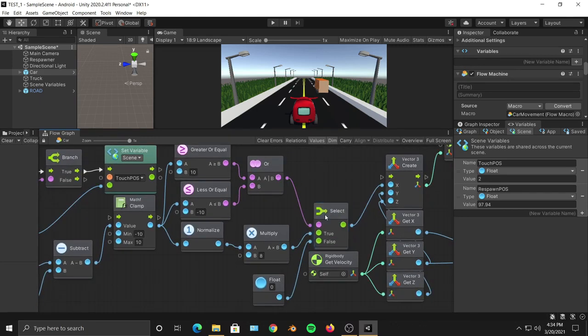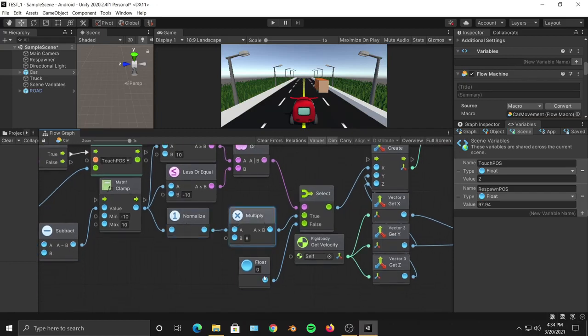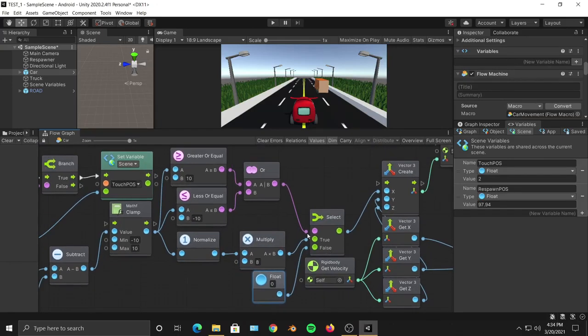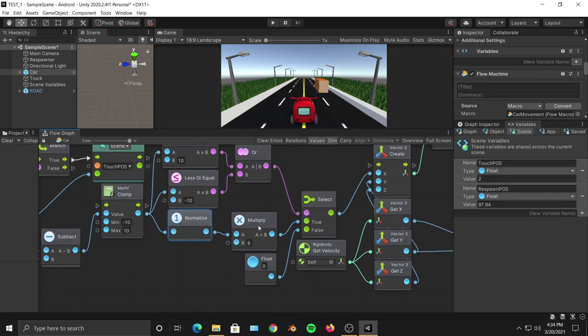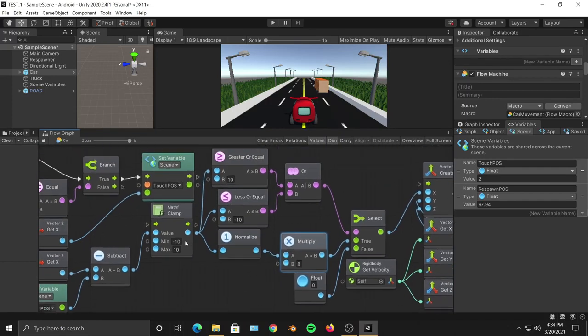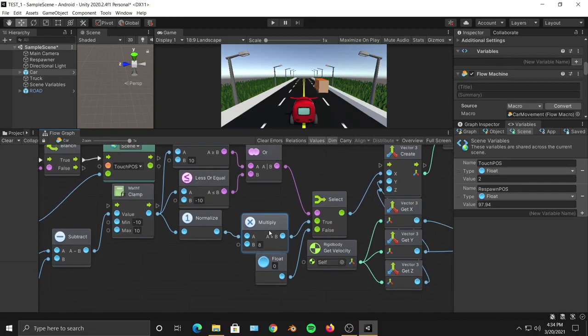This node is called the select node, and this is my speed over here. As you can see, when this condition is false, my speed is set to 0, and when this condition is true, my speed is set to 1 multiplied by 8. Now, why did I use this normalize node and not directly use -10 or 10? Because I want some control over my speed. If I want to change these clamp values, say I want more tolerance over my touch and I want it to be 20, I can just plug in 20 over here and change the values over here to 20 as well, so it doesn't affect my speed.